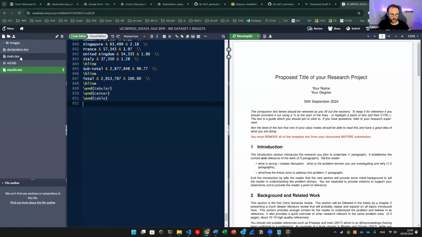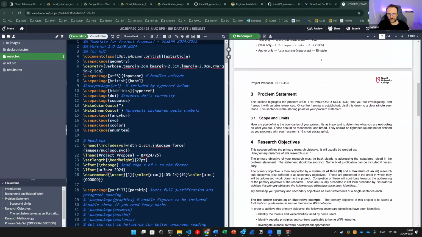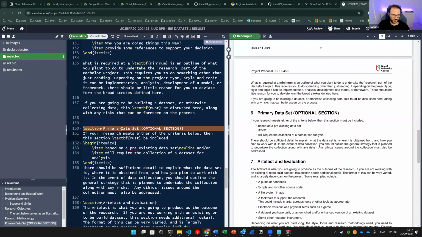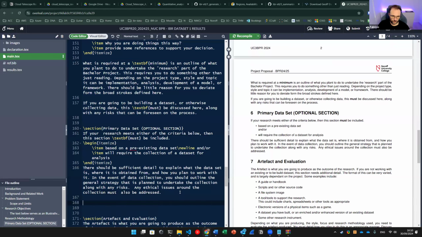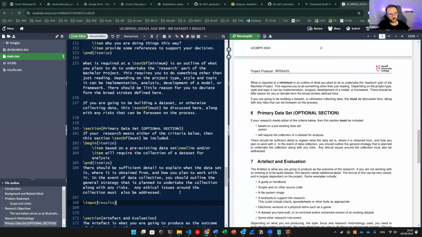And then you get to your main source here. Let's choose a chapter. Let's say we want to describe it in whatever will be the primary data set there. So let me locate where it is. So this is the data set. And then you simply come along here and you say it's either input or include, right? So it's input results. And then you recompile and see magic happening.